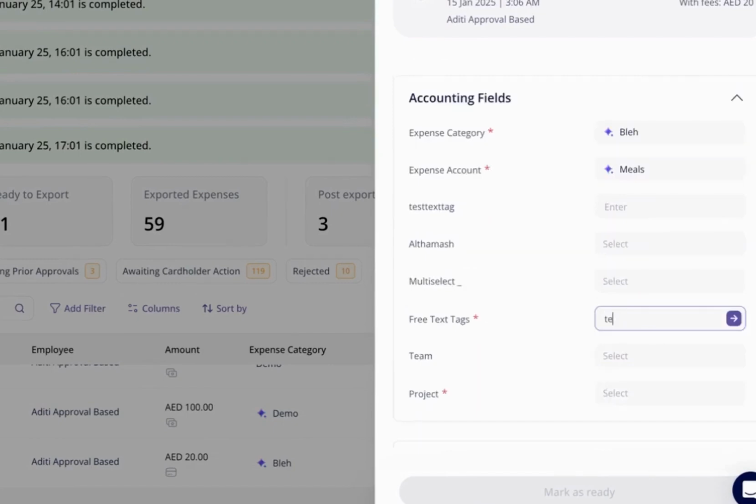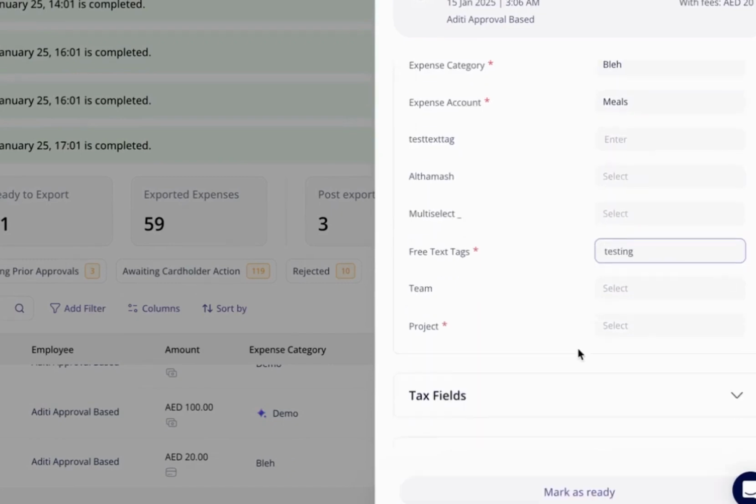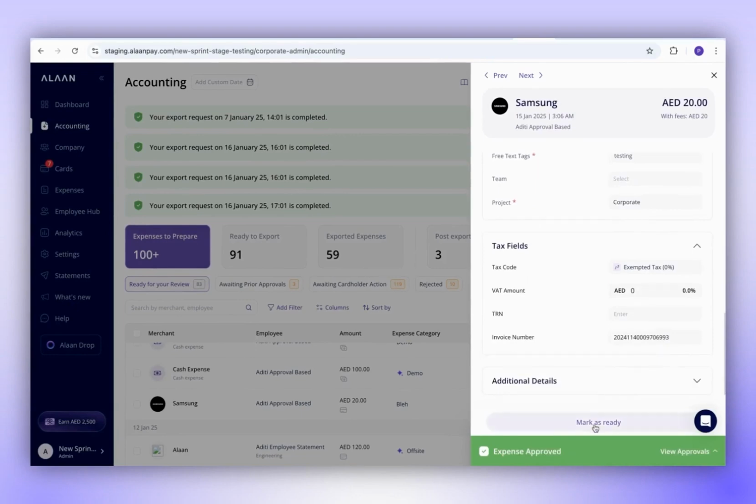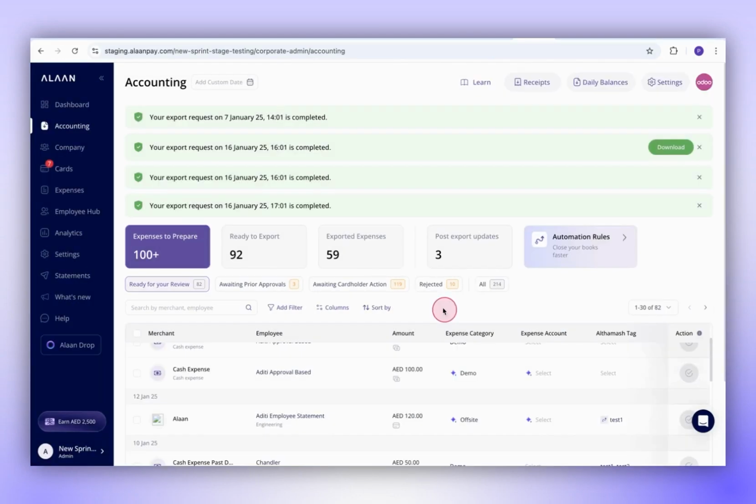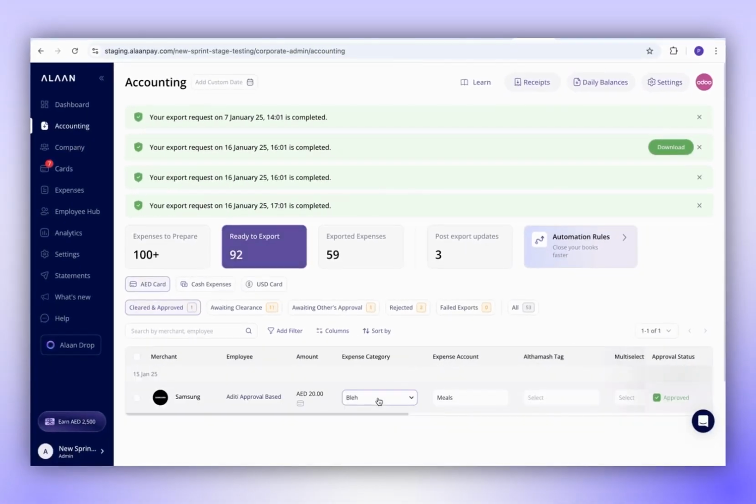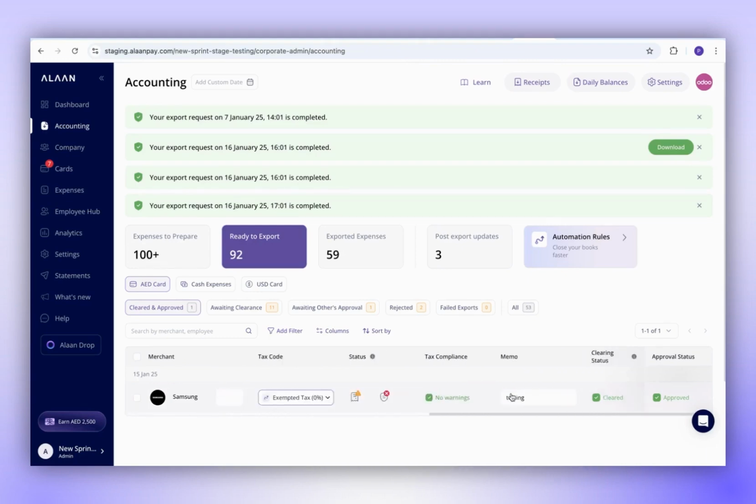Ensure all the mandatory fields are filled. The tax fields are pre-filled. Once all the details are entered, mark the expense as ready. The expense marked as ready will appear in the Ready to Export tab. To check this, navigate to the Ready to Export tab. Here you can see the expense that has been marked as ready.